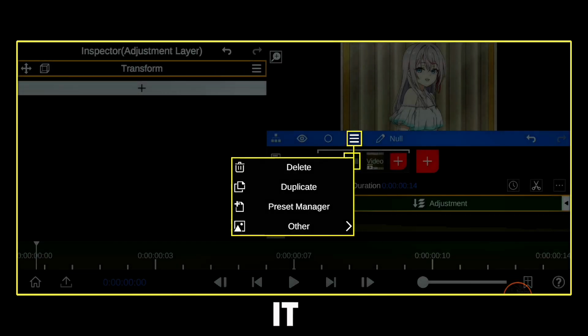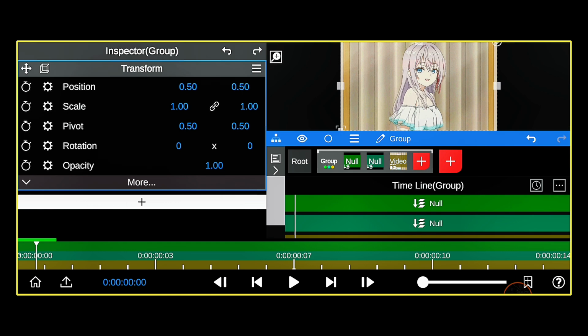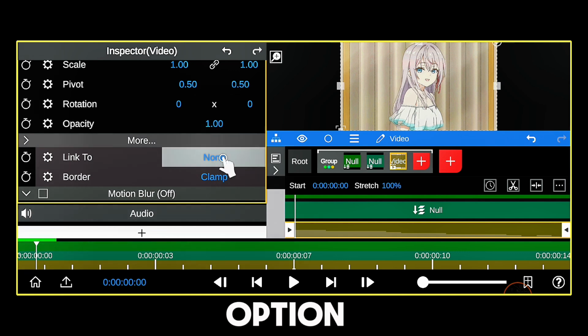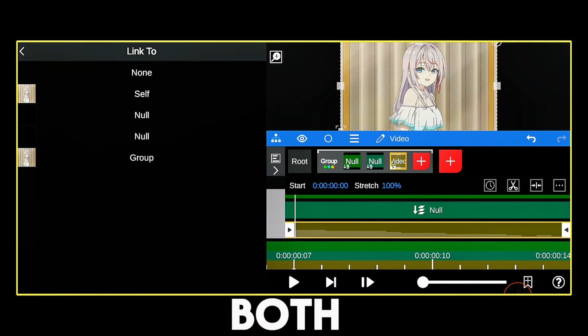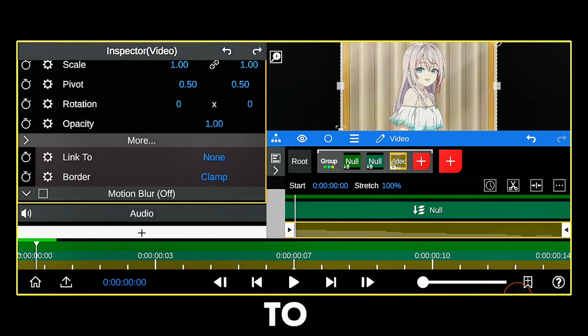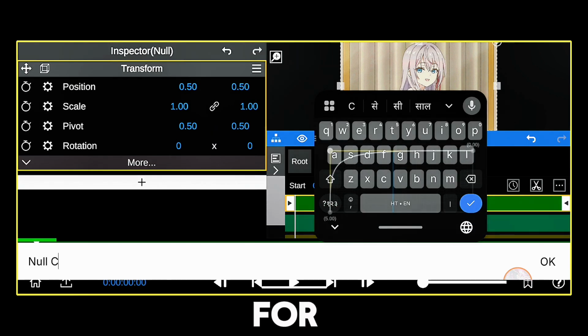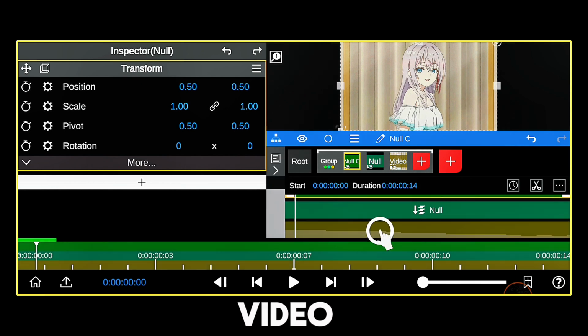Once you've renamed it, duplicate the null object. Now tap on your video, go to transform, and then tap on the more option. There you'll find the link option. Since we duplicated the null object, both of them have the same name, so it can be confusing to know which one to link. To make it easier, I'll simply rename the top null object to null C. C stands for copy. After that, I'll link the video to null C.